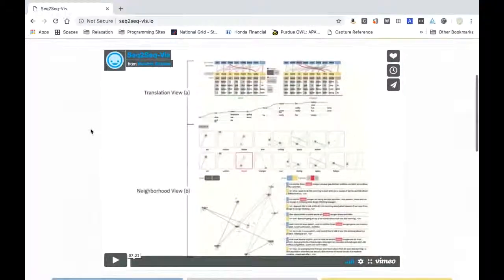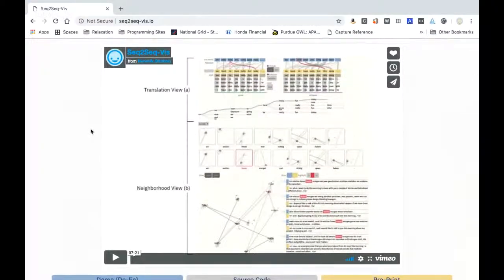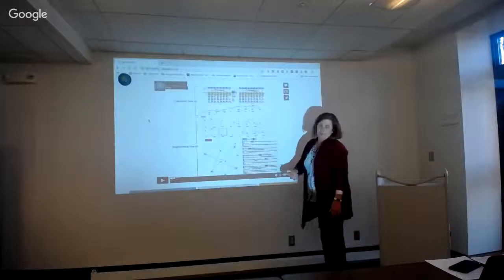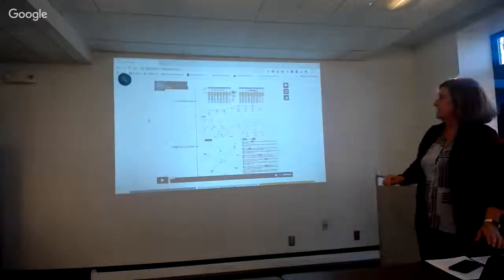All right. So this is basically the sequence to sequence visual debugging tool, right? And what it's doing is translating from German to English, right? So at least what this one is showing you. So this is a tool that they're using, and it is, sorry, I can't stand up there.